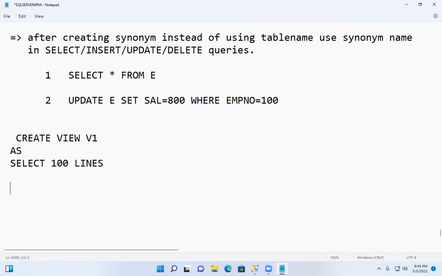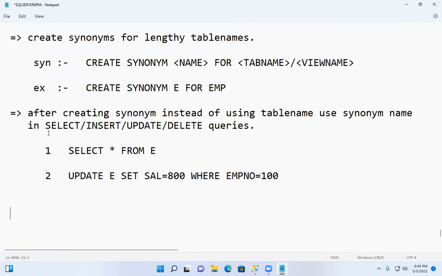This query contains 100 lines, and you are giving a name to this query. What is the name given to this query? v1. Whenever you want to use this query, then select star from v1. Query is lengthy: create view. Table name is lengthy: create synonym. Okay? That's all. This is the only purpose. Simple. Nothing more than this.